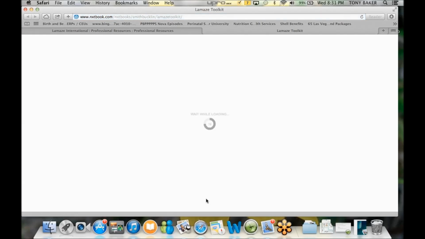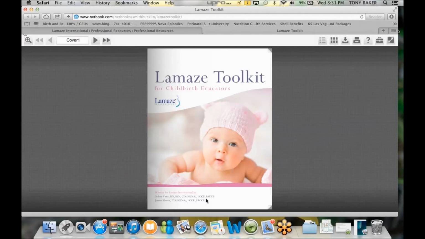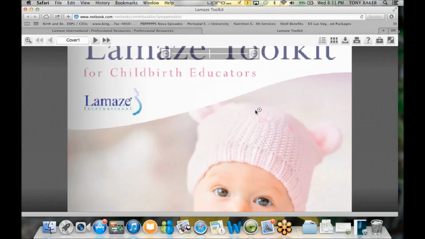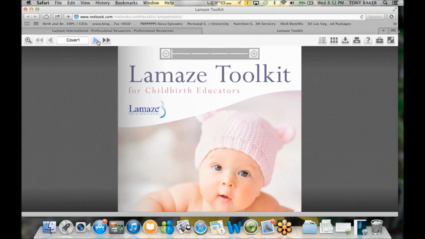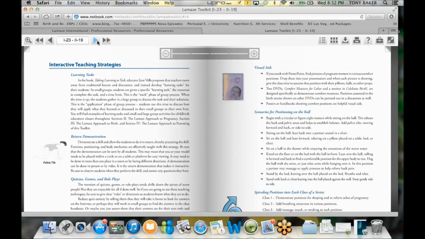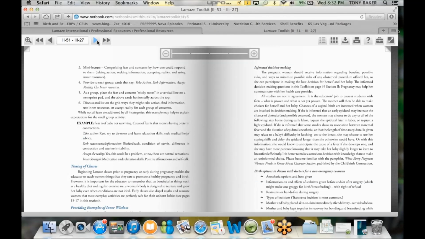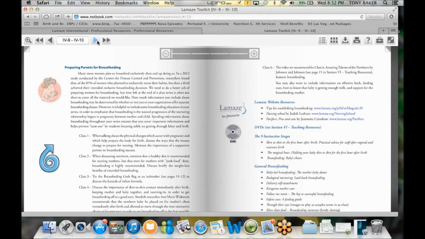This is quite a neat little tool. It'll actually show you some of the pages that you'll find in the Lamaze Toolkit. You can go ahead and scroll, and zoom in quite far. So we'll come out a little bit. We'll see the table of contents. And of course, you can't see everything, but they have given you a sample of some of the things, including interactive teaching strategies, as you'll see. Resources as well, role plays that you could do, and some of our website resources as well.